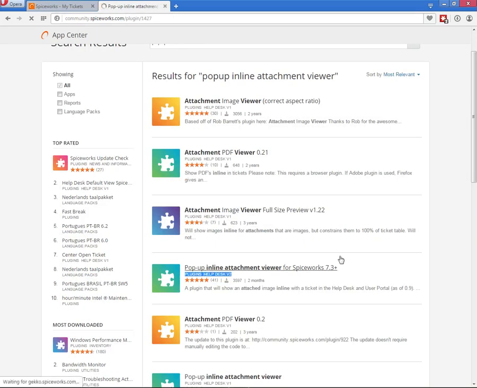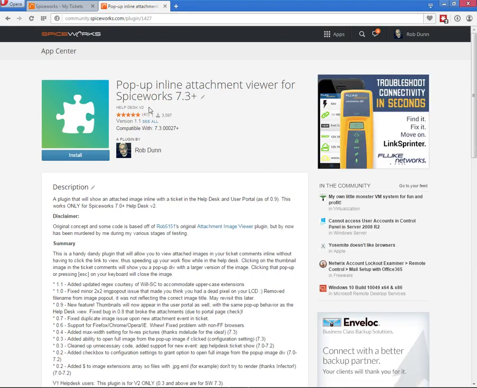Let's click on that. Up at the top, we've got some metadata about the particular plugin. Again, Helpdesk V2 gives you some ratings. These are user ratings that have been applied to the plugin. Amount of downloads, the current version. Here's a see all link, which will show you all the prior versions of the plugin.